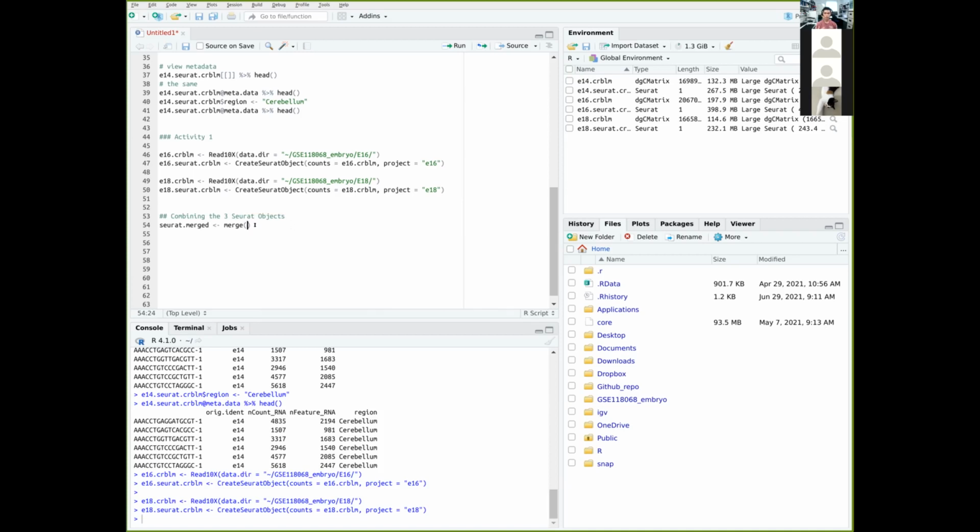The thing is, you have to start with one object and merge additional objects into it. So I'm going to start with e14.seurat.cerebellum, and then the other argument is y, which is what you want to add on to it. And this is provided as a list if you're adding more than one object. So I'm going to specify e16.seurat.cerebellum as well as e18.seurat.cerebellum as such. This is optional, but you can also add cell IDs to it.